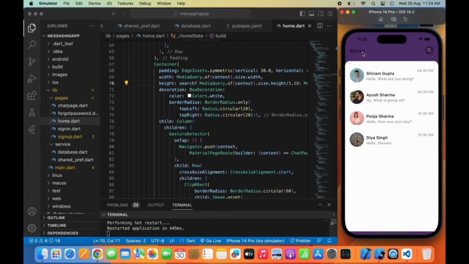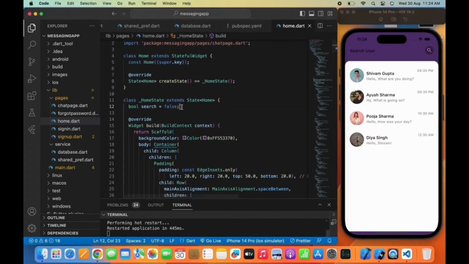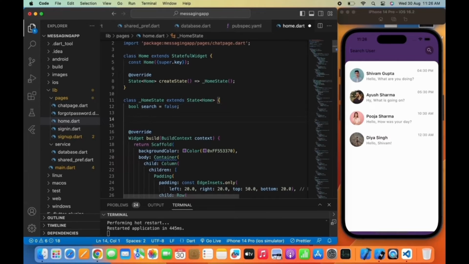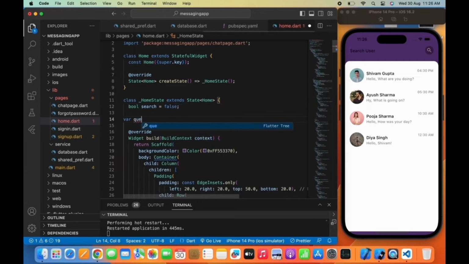Now let's perform the hot restart function, and now I will click on the search icon. As you can see, the text field has appeared here, from where the user can search for a specific username and can have a real-time chat with him.